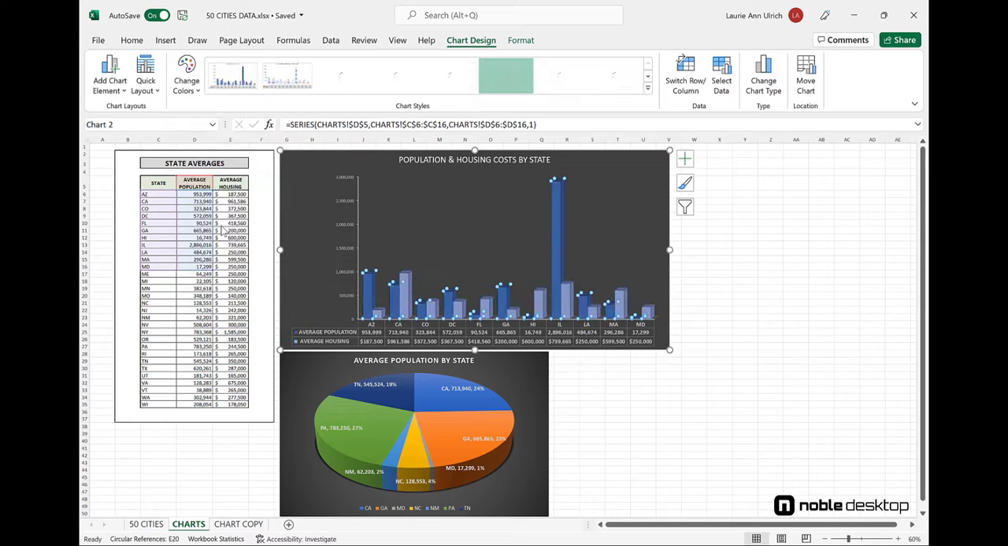After trying on several different colors, I'm happy with my chart. But I know I can always go back and tinker again, quickly and easily.